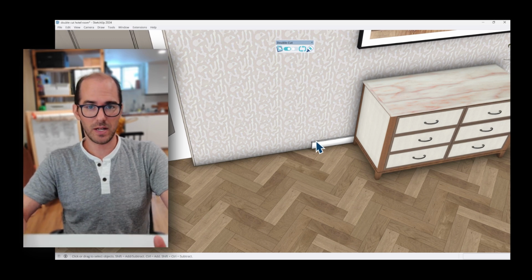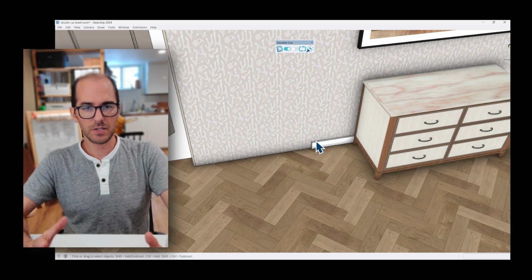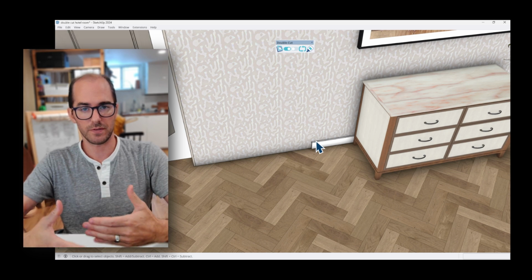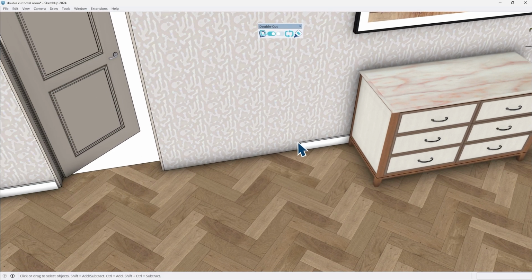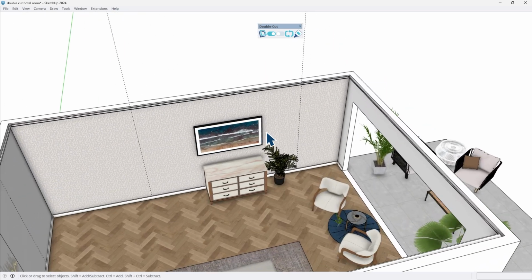Any renovation project or project where doors and windows are moving, SketchUp's native tools do not work well for that because it can't create an opening on two surfaces. So that's where Double Cut comes into play. So let's take a look at the same model over here.